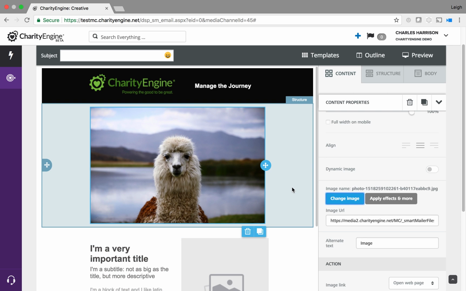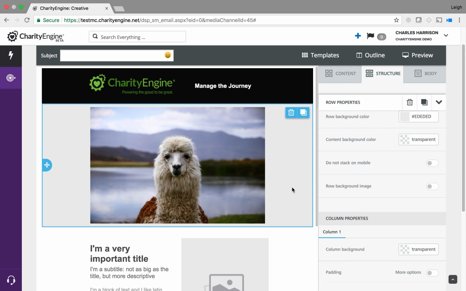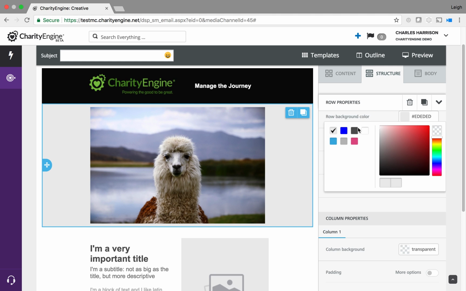Now let's look at what we've got here when I click on this area. This is my row. So we see row properties and column properties. My row is currently a slight gray. You can see ED. That's the hex color for my background. I'm going to change that and make that white. So to do that, I just click on that box. That's going to give me a couple of pre-selected colors. I'm going to go with white, and I click white.